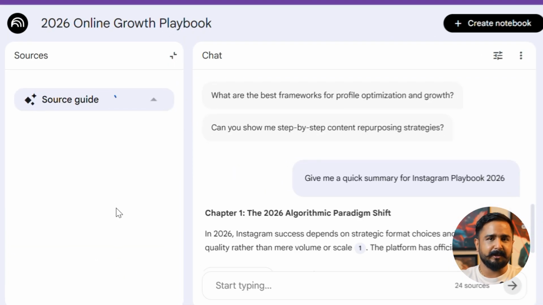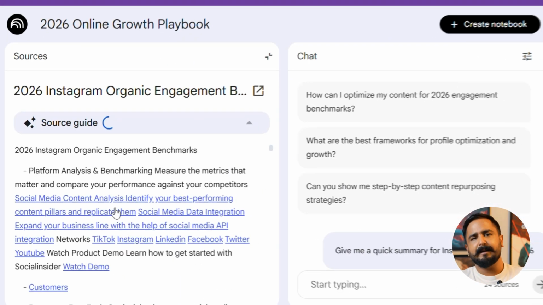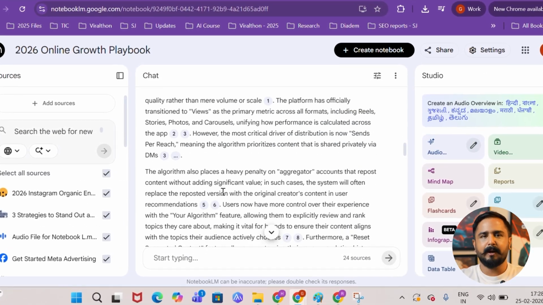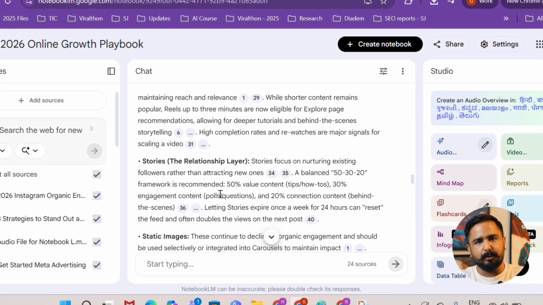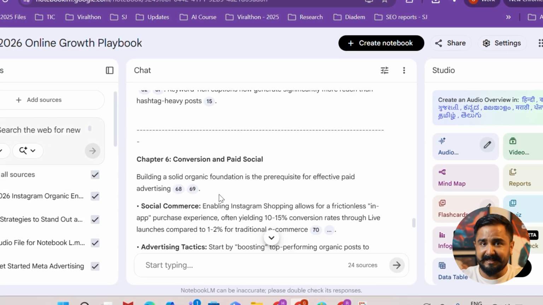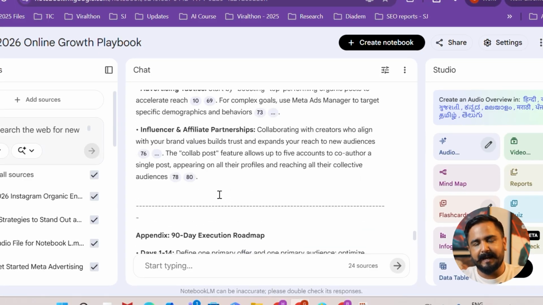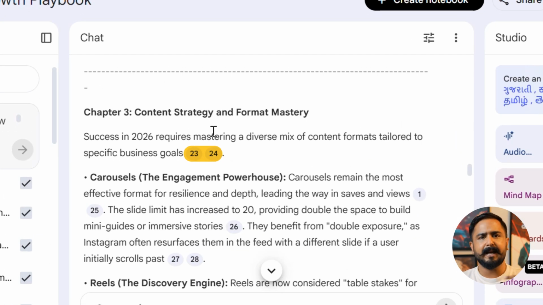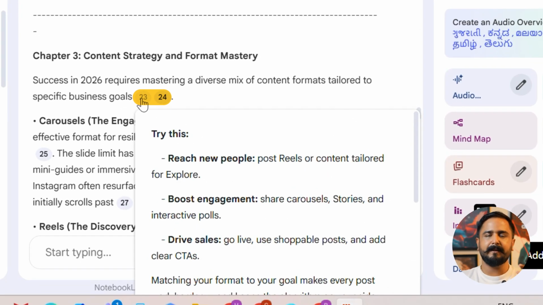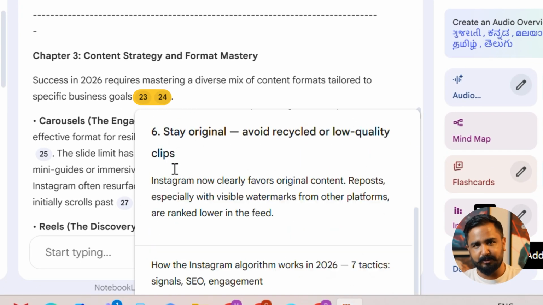Look at this, chapter by chapter with an appendix with a 90-day execution roadmap, all pulled directly from the sources I added, my PDF, my website links, my Google Doc, my audio note. This is the key thing I want you to understand. Every piece of this output is traceable. See these citation numbers, click on any of them. It takes you straight to the source sentence it came from. No hallucination, no made up statistics, just your knowledge organized at the speed of AI.